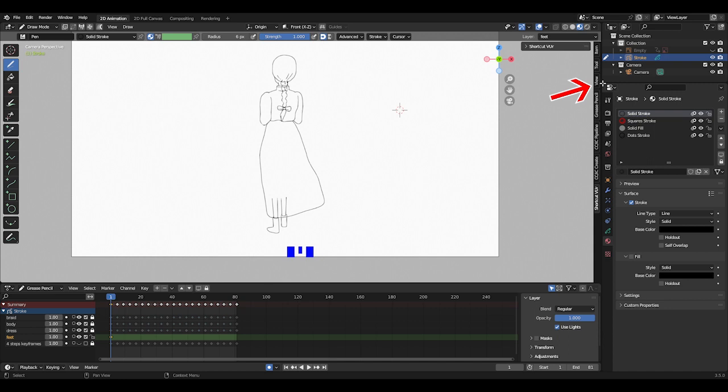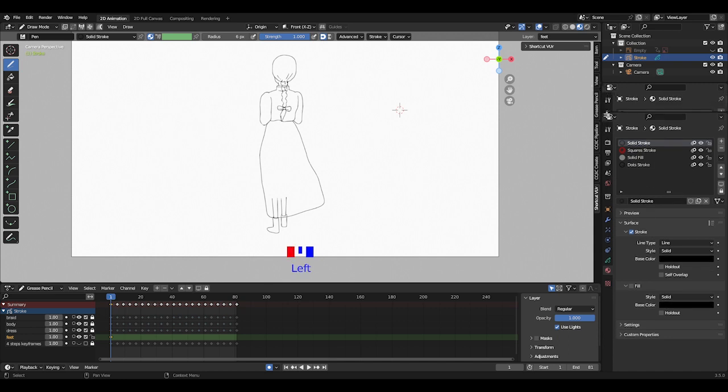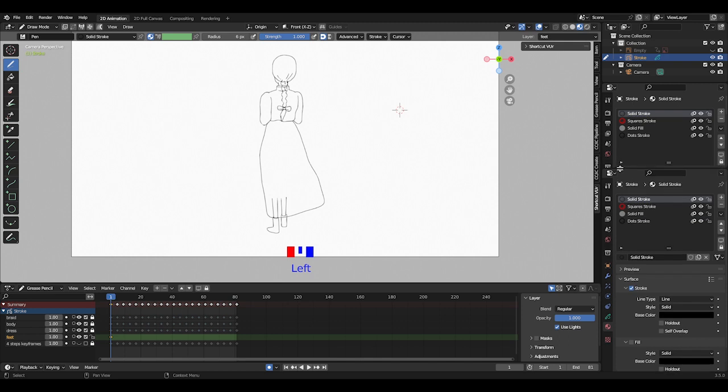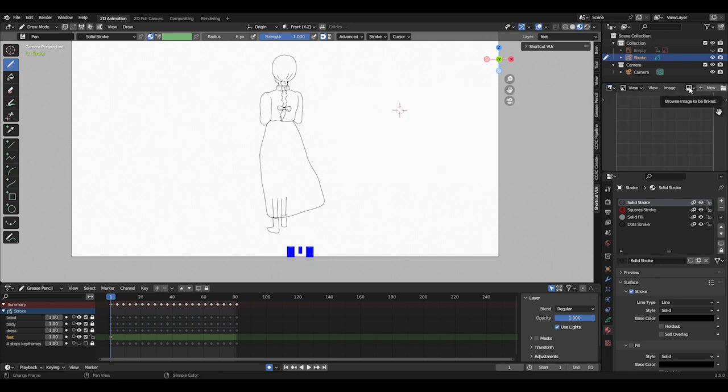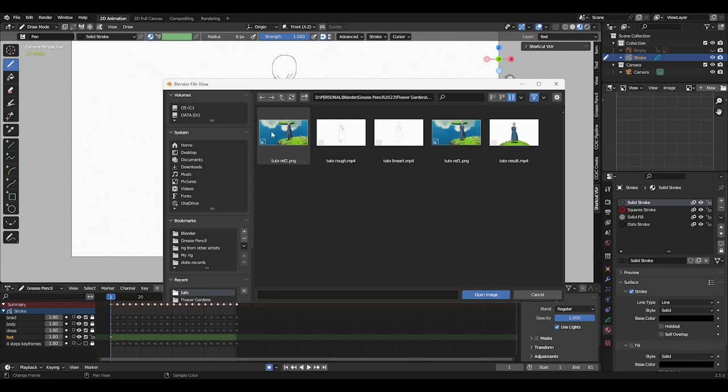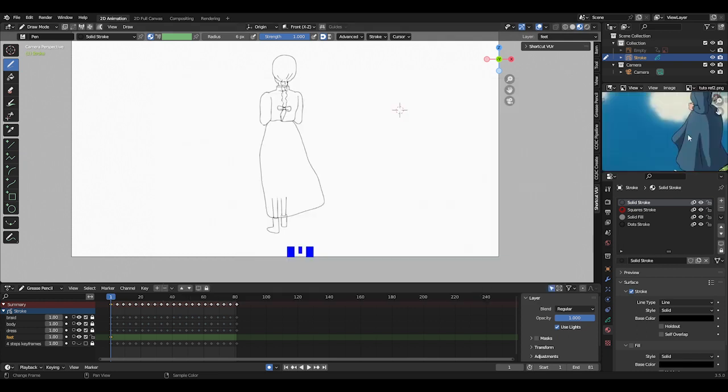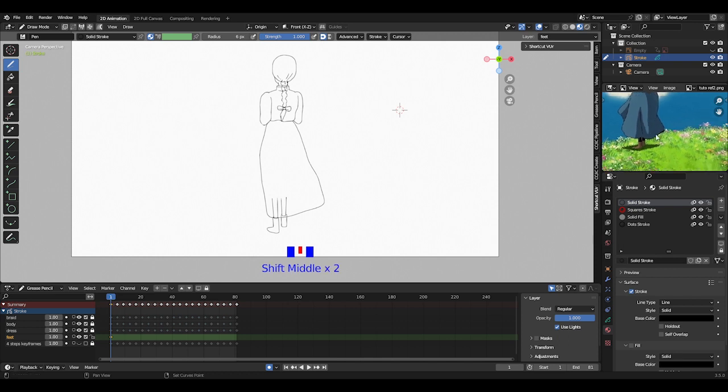By pulling out the new panel, when your cursor turns into the target, click and drag to duplicate the current panel. Then click this icon and select Image Editor. On Image, Open, I import another reference for the colors. In this panel, the navigation remains the same.